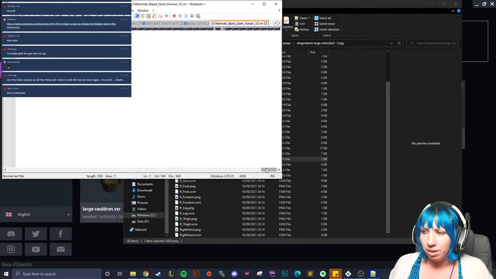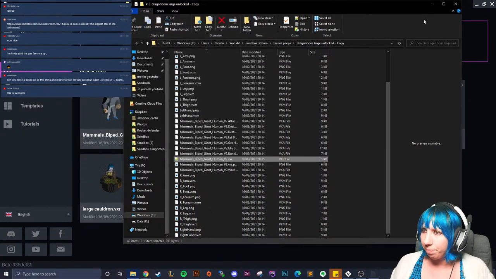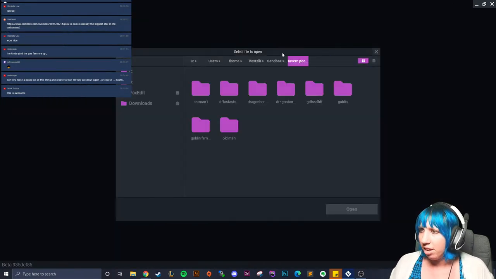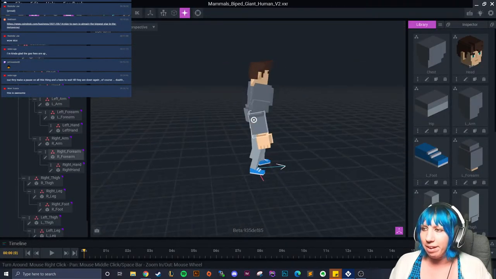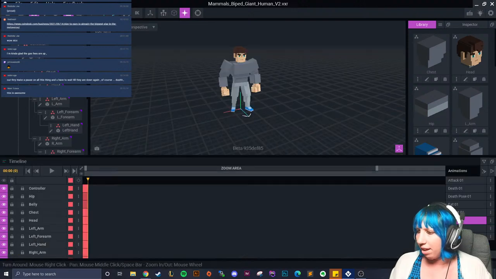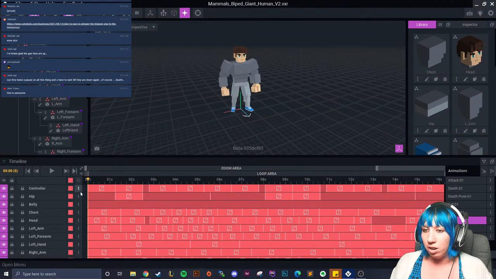We don't want to do that. Please scroll back to the beginning. We're going to take out just the name of what it is. So it's a mammal, biped, giant human version 2. We're going to take that out, save it, close all of this. Then we need to find, there we go, large unlocked, click him, open him, and now we have him. And all of this is unlocked.